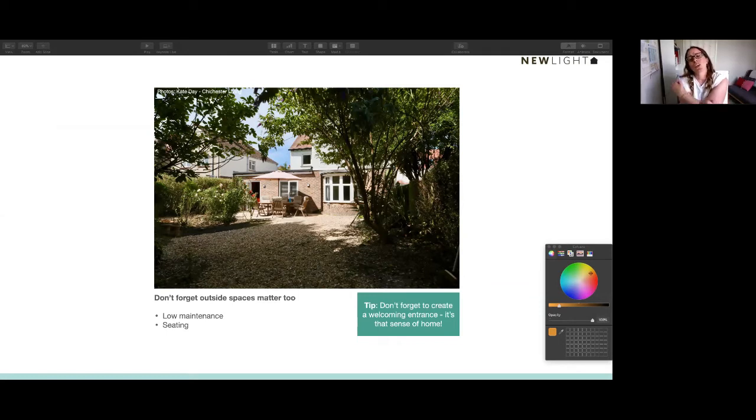And I think also this thing about curb appeal, it still matters when you're doing this kind of property. Just thinking about the approach to the building and making it welcoming, making that entrance welcoming, so that it feels that it has a sense of home about it.